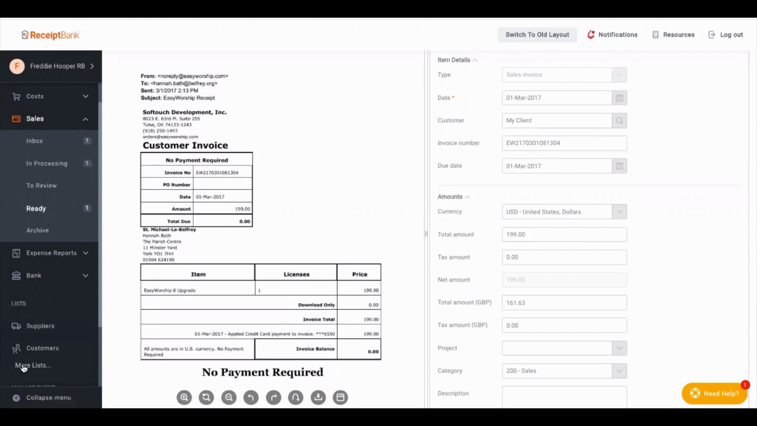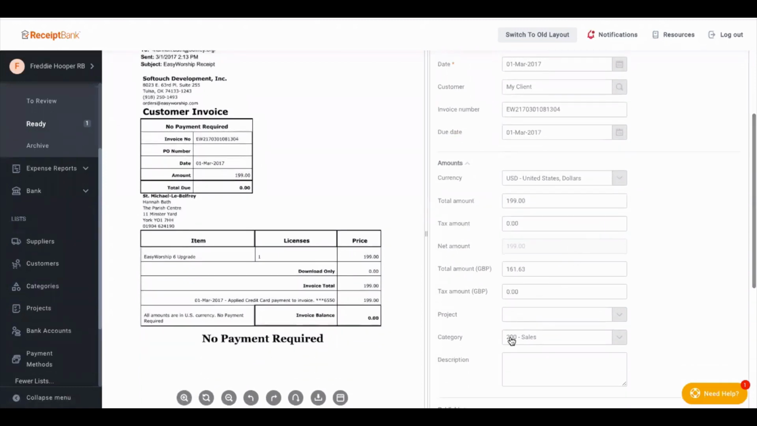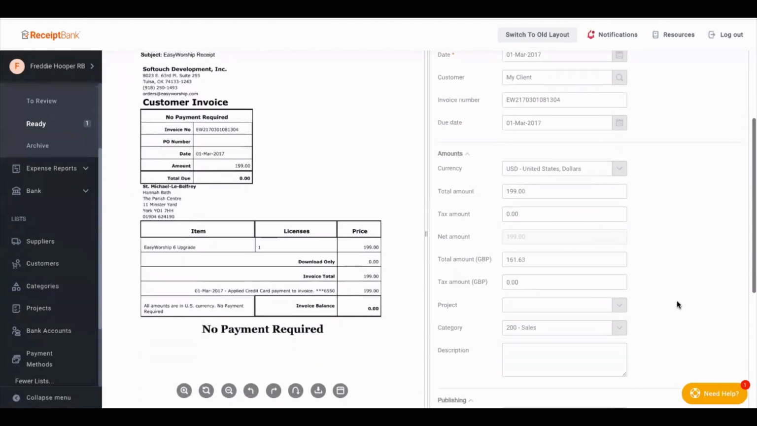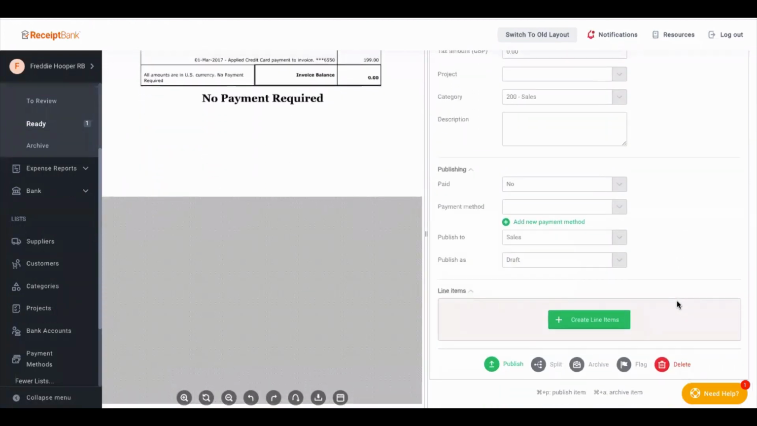Again, you can view this list that has been pulled through the list part of your left side panel, third down, just under customers. Choose the correct category through the drop down. And once you are happy, you are almost ready to publish.